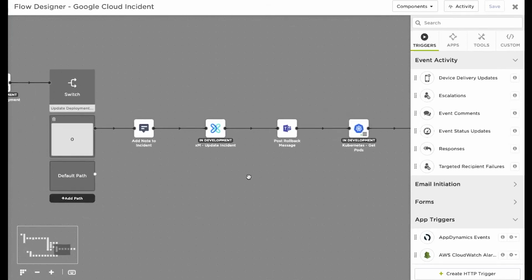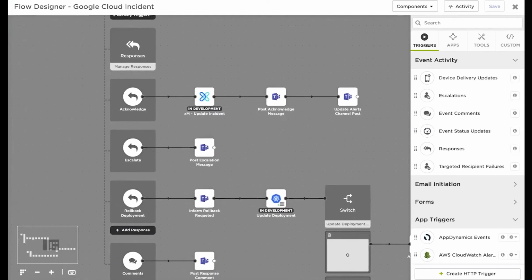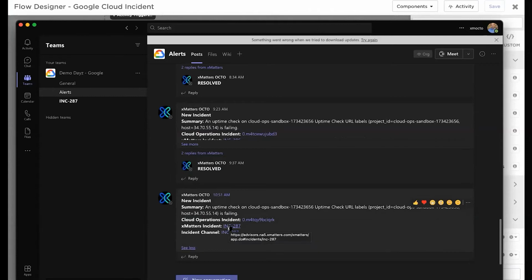All right. So the first thing I'm going to do is just show some of the resources that were created for us automatically. So the first thing was, I was talking about MS Teams. So we have two channels. The first one here is an alerts channel. This is a static channel. We can think of this as kind of a stakeholder channel where we're just posting information, general type information. In this case, I'm posting incident information, and I have a new incident, and we can see a summary of that. And we have links to our cloud operations incident, to the xMatters incident.